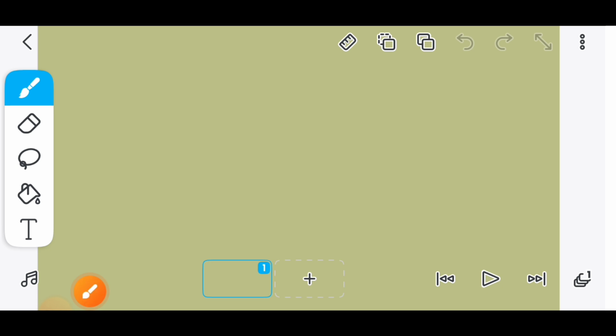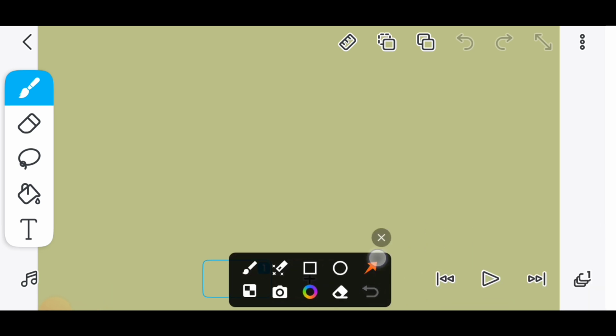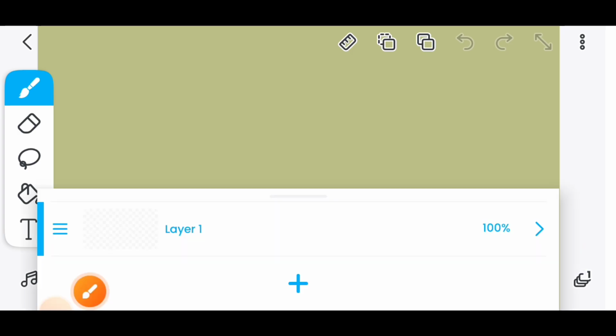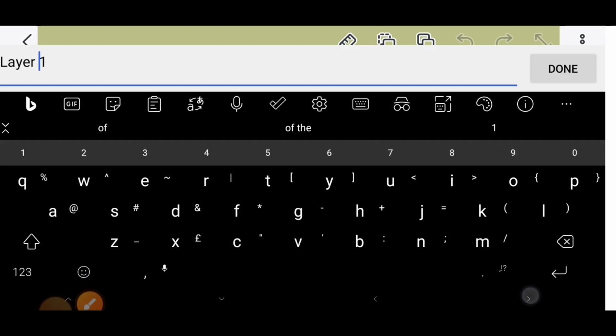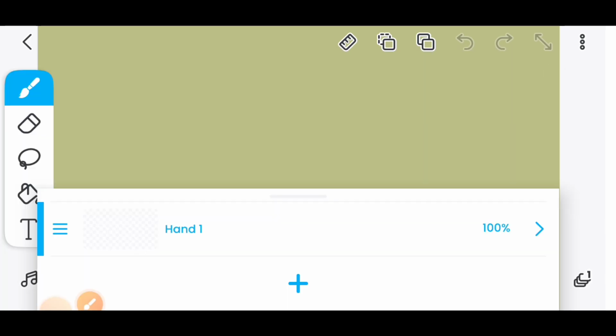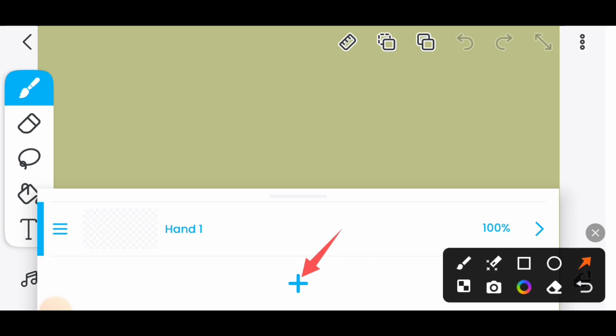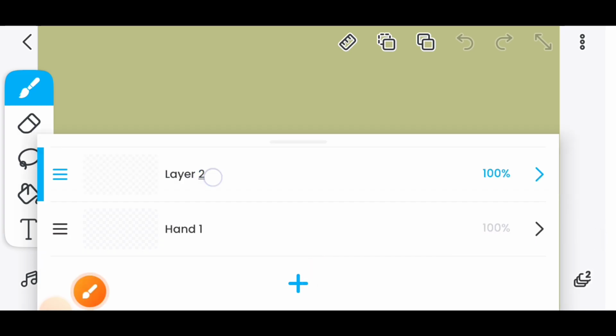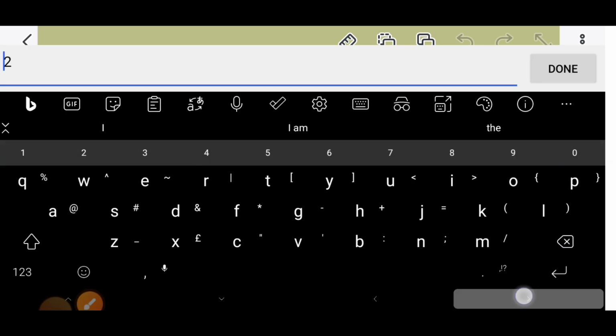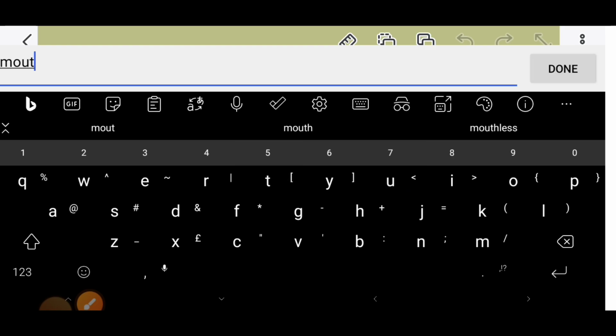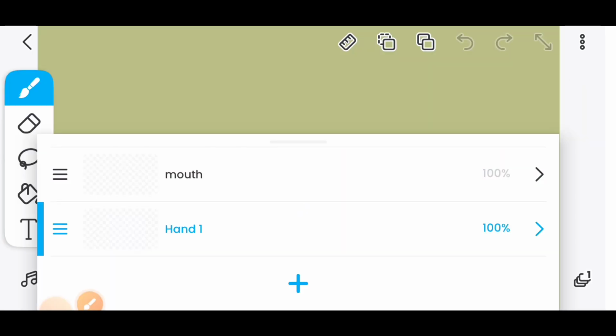So the next thing is for you to go over to this place now, the layer panel. Go to the layer panel and click on it. Then I'm going to organize my layers. I'll first of all add the hand. That is the main character here, the hand. Then I'll click on this plus icon to add the second layer, which is the mouth that is going to do the talking. So I'll just name this one mouth. Then click on done. Then go back to your hand.